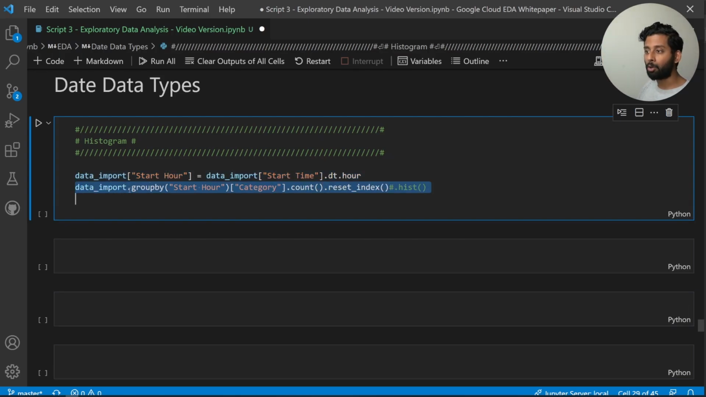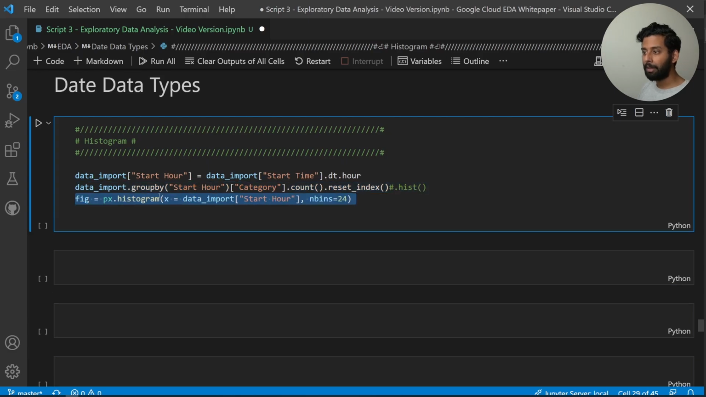Then we're going to group by start hour, and then count the category and reset the index again. And then we're going to go ahead and create a histogram. We're going to call it fig, px.histogram. And the reason I'm calling it fig, like the ones above it, is because getting all these variable names gets really confusing after a while. And for a Jupyter notebook, where the stuff is going to be running one after another, they can be named the same thing and it won't really make much of a difference, because every figure is output one after another.